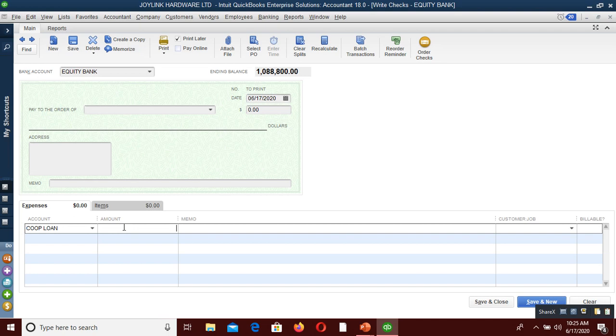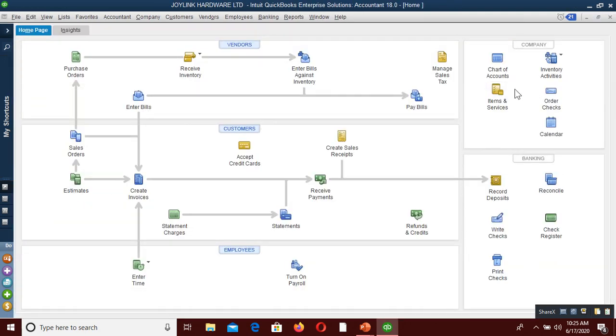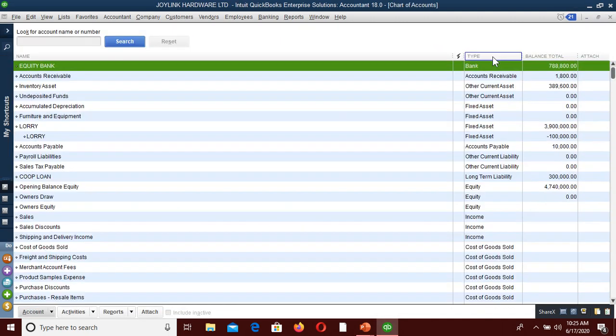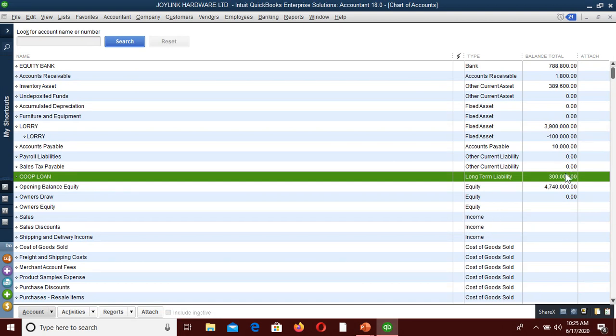You can pay the whole amount, or you can pay half of the amount, depending on what you want to pay. So I just want to pay 300,000 shillings. When you click on save and close, if you go back to check your account, in your COP loan, you'll find that the liability that still stands is 300,000.